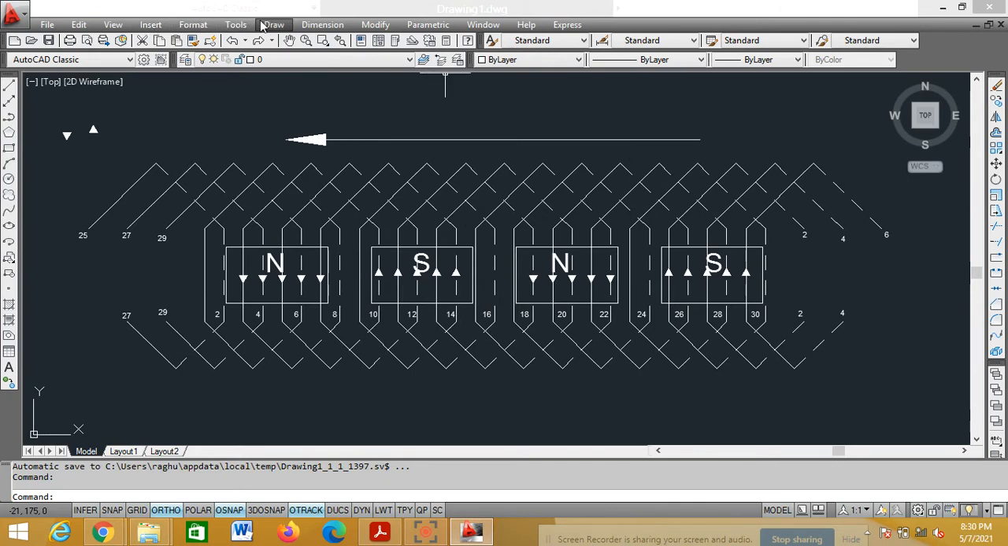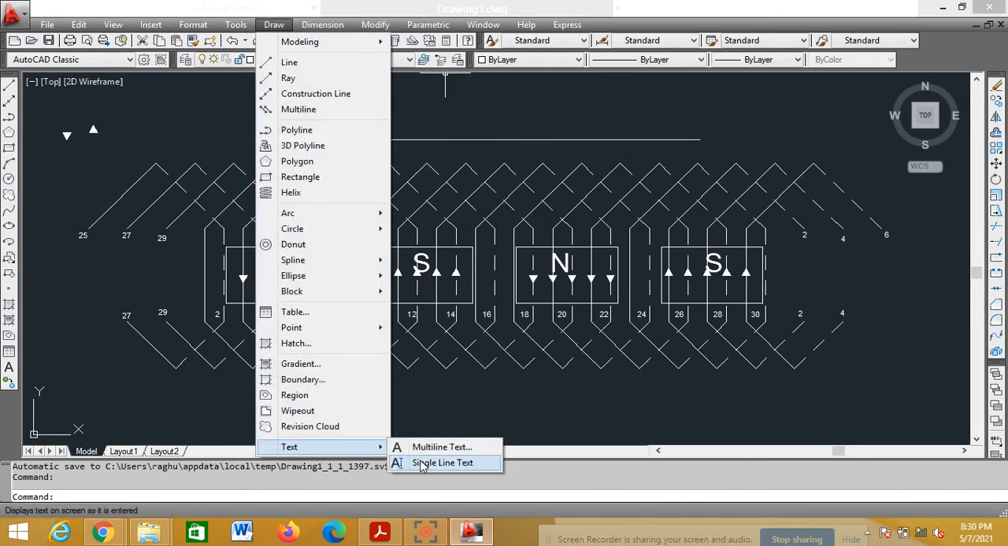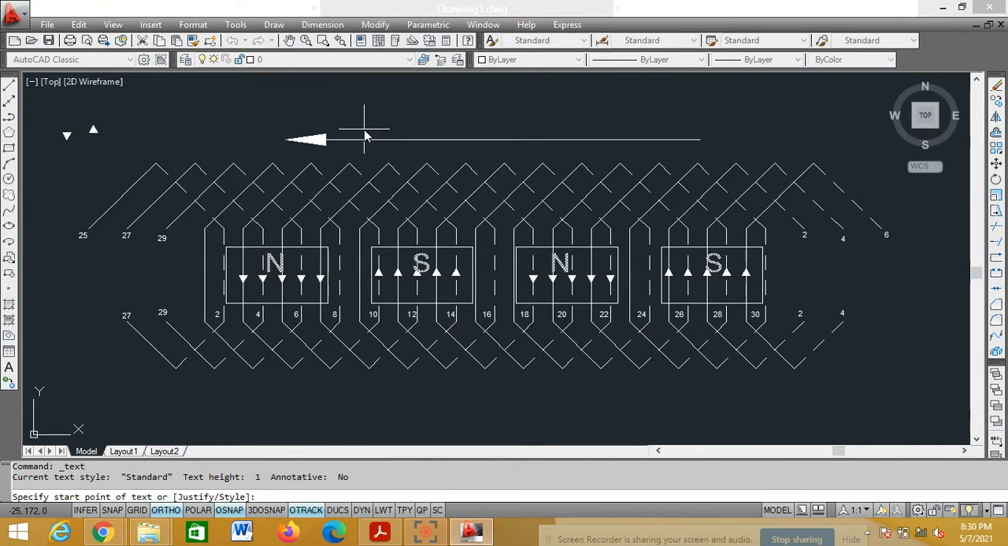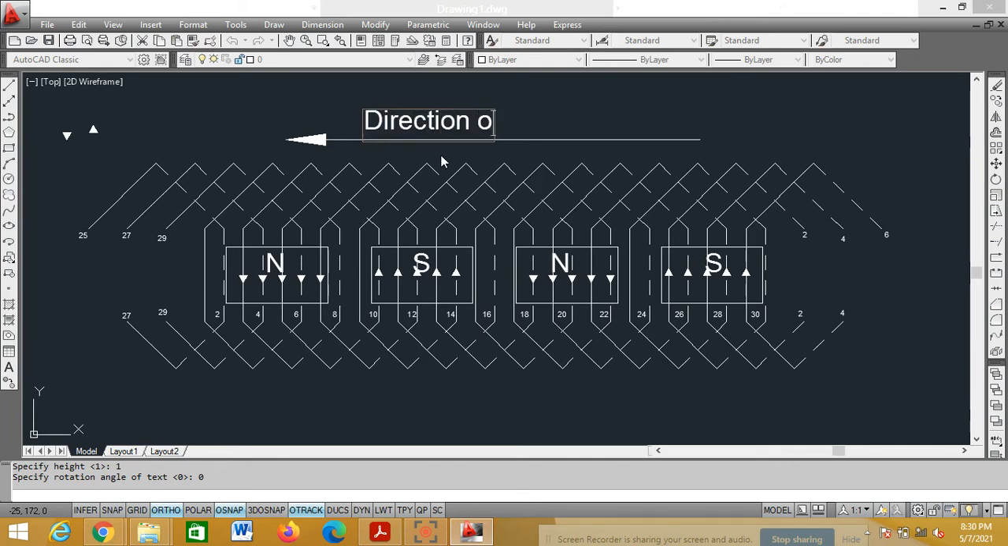Go for text, draw, text, single line text. Click above this line here. Height it is asking, specify. You can give 1, enter. Rotation angle 0, enter. So here you can type direction of rotation. Click outside and press enter or press escape.